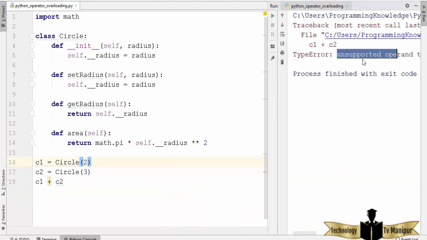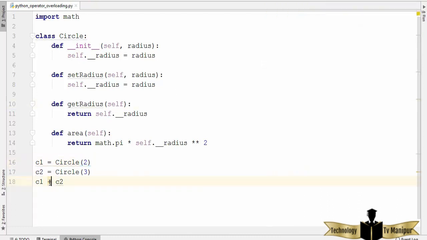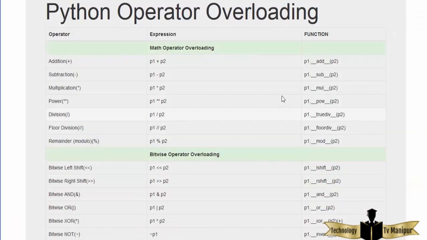Now in order to overload a particular operator, let's say plus, you need to implement the associated method in your class. So with this plus operator, there is a special method which we need to implement in our class. And I have given the list of all the methods which are associated with the operators. So with the plus operator, you need to implement this special method which is __add__. In order to overload minus, you use this method. You use this method to overload the multiplication.